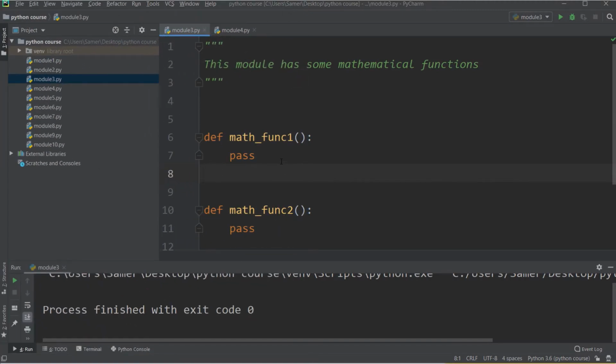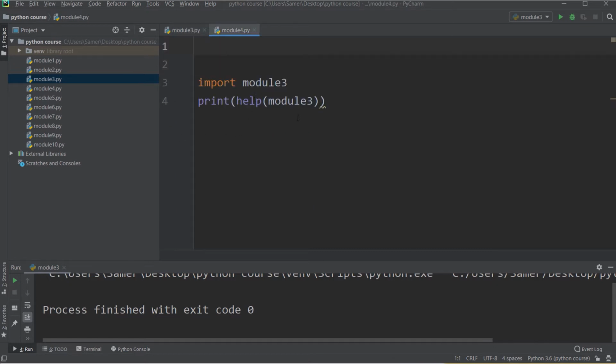Let's see an example. In this example, I assume that I have two modules, module 3 and module 4. In module 3, I will assume that I have some mathematical functions like math function 1 and math function 2. And here at the header of the file, I add this documentation string, which states that this module has some mathematical functions. Now let me assume that I go to module 4 and I want to use module 3. But first of all, I want to discover this module. So what I have to do is import this module first, as you see here, import module 3.